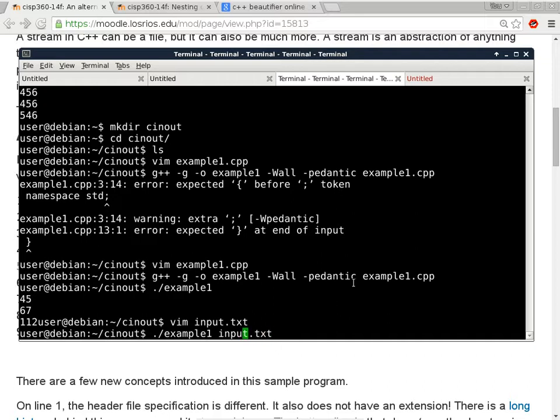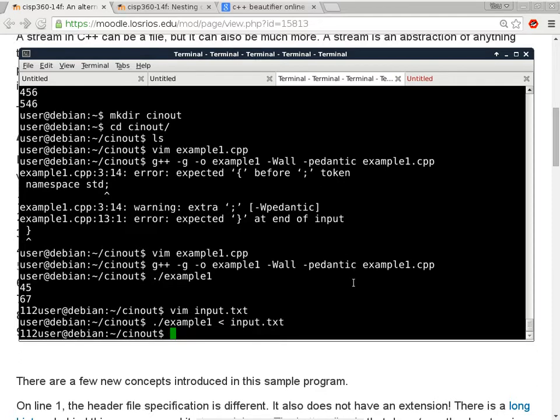What works is what we call the redirect symbol, which is just a less than. The less than symbol on the command line basically means whatever is after the less than symbol, use that as the input file. So instead of waiting for me to type something on the keyboard, use this file as if I'm typing it. So now I'm redirecting a particular file to become the input to example1, and it prints out 112. It processes the content of input.txt as if I just typed it.